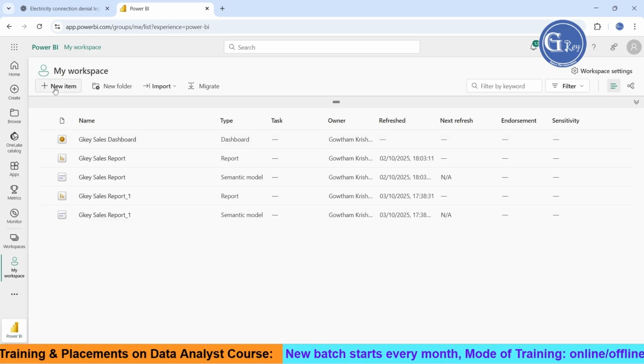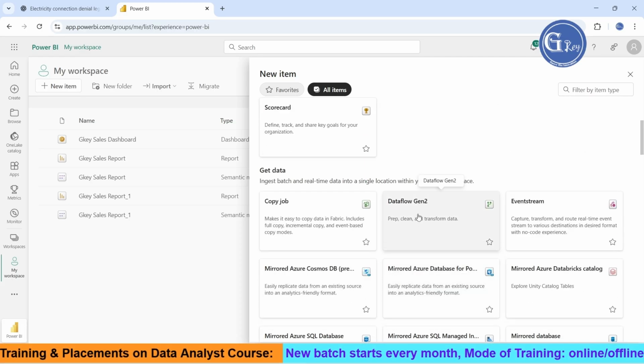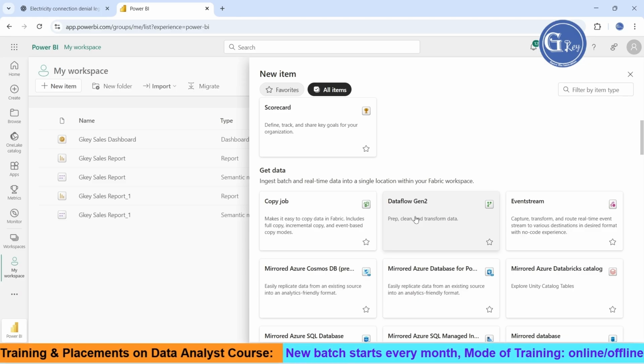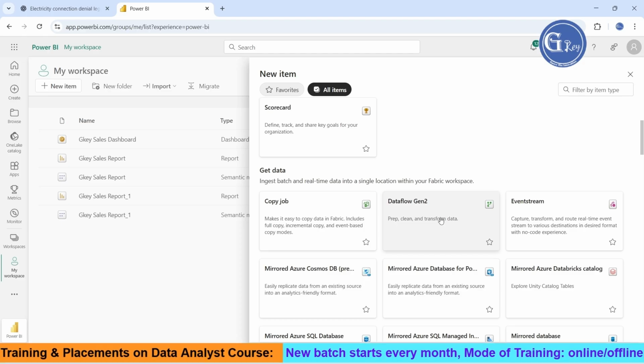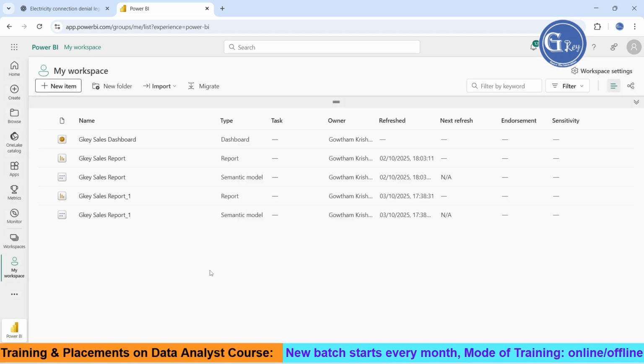And apart from this, there is another concept called data flows. We can't create data flows in Power BI service with the trial license. If you want to create a data flow, we should have some premium kind of license. Data flows are something like Power Query in Power BI Desktop. Data flows are also like an ETL tool, a transformation tool. We can connect to a particular data source, transform the data, and have it in the Power BI service. This is called Power Query Online in Power BI service.